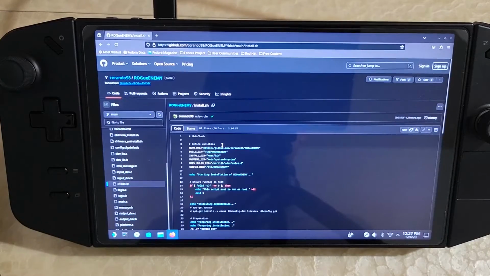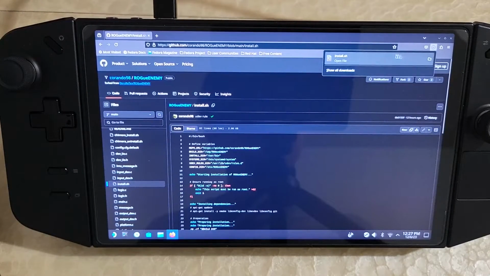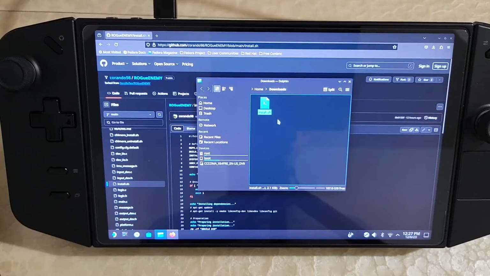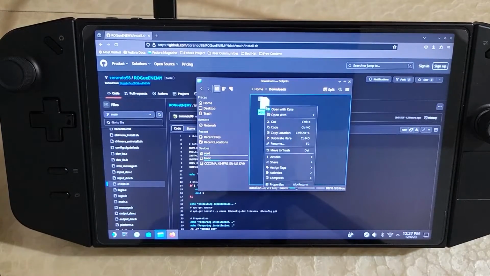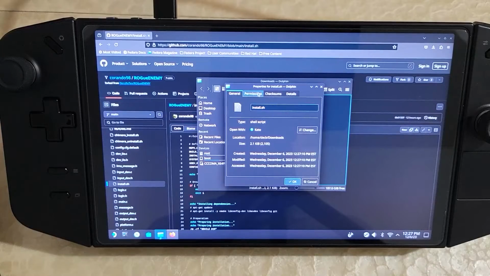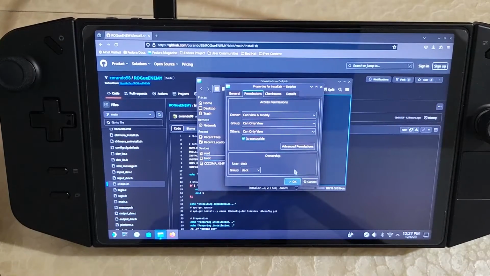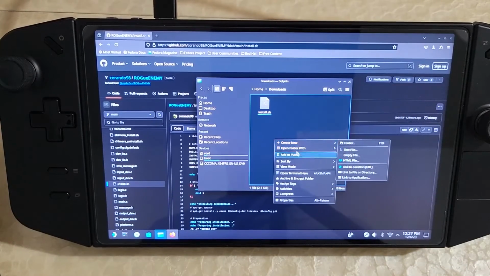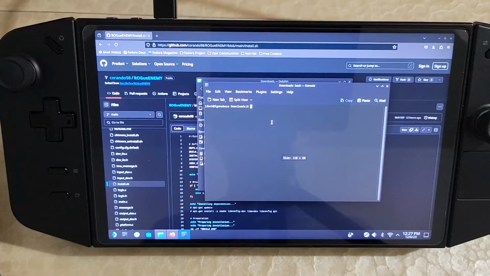So let's just click the install script. And here, you could click this little download button, and that download button will download it. And that's our install script. Here, what we want to do is right-click it, go to Properties, go to Permissions, make it executable. Okay. And now that we made it executable, we need to go into Terminal.